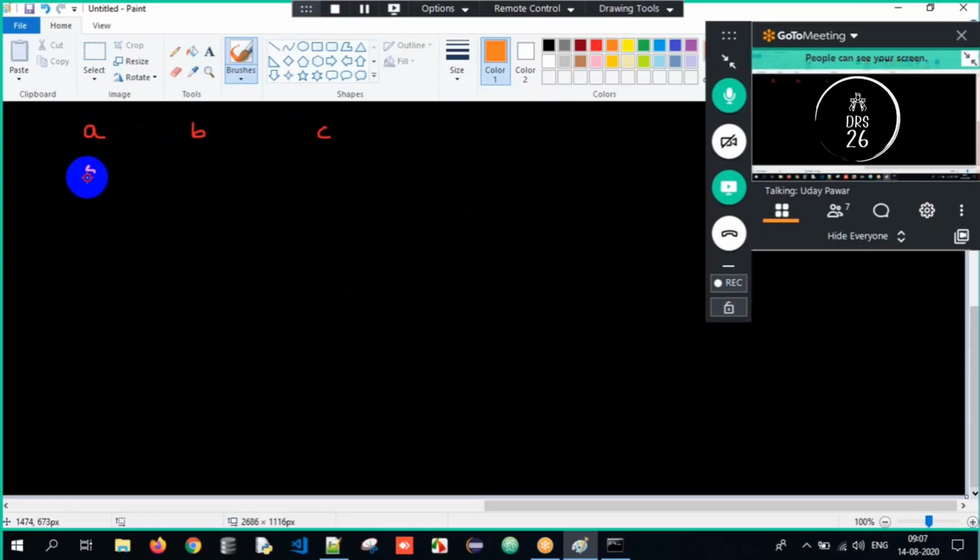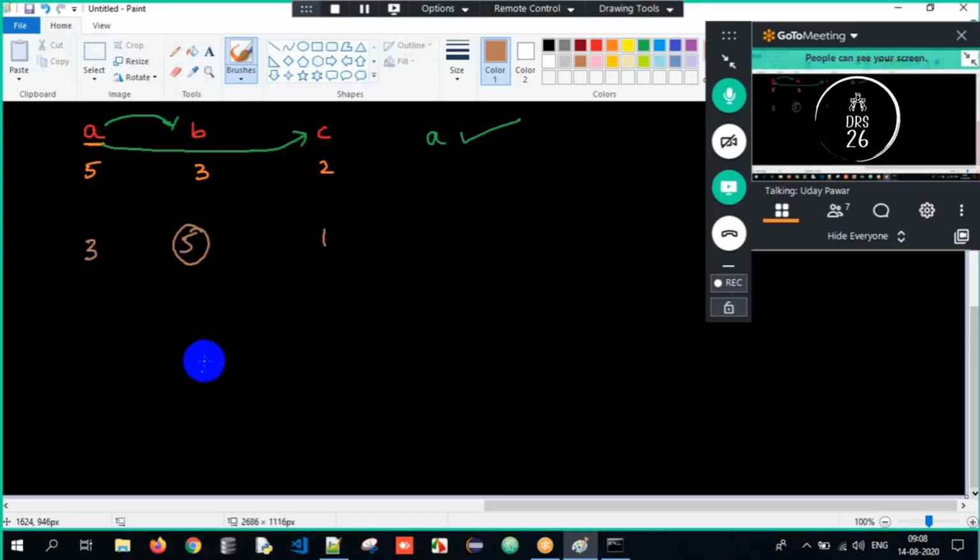Just understand over here. A value is 5, B value is 3, and C value is 2. When will you conclude that A is largest? A should be greater than B and A should be greater than C. That is when you will conclude that A is largest. Clear? Now in this scenario, 3, 5, 1. Who is largest? B. How did you conclude that B is largest? Sir, B is greater than A and B is greater than C.